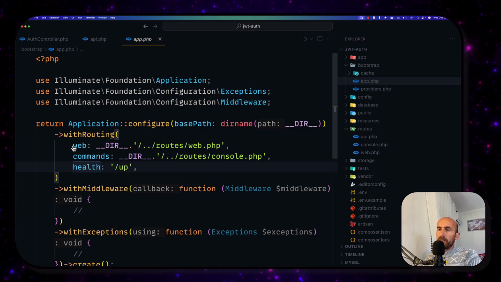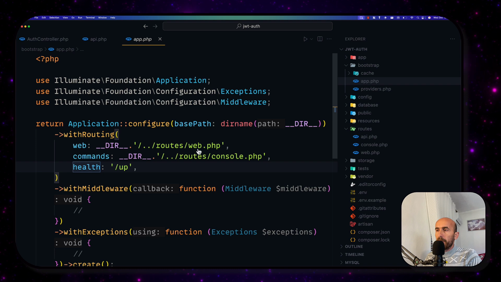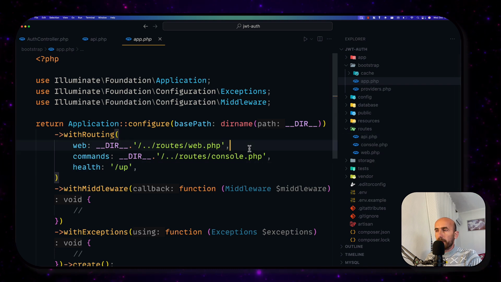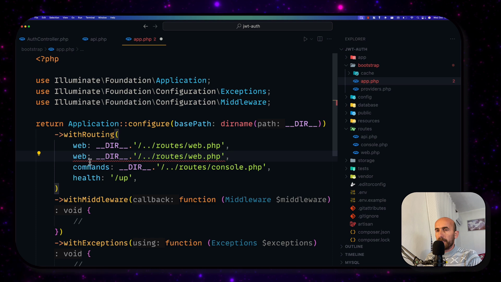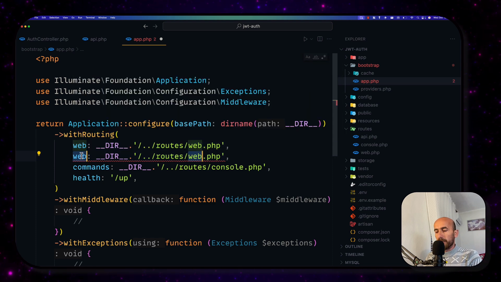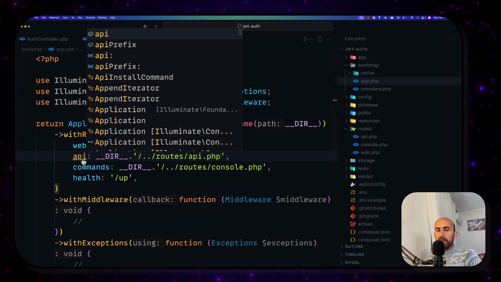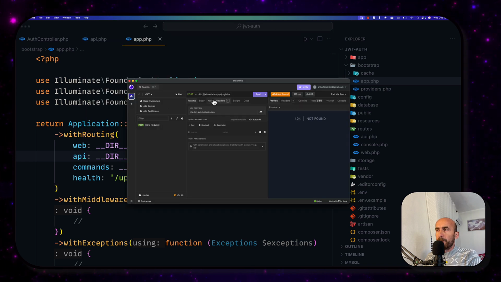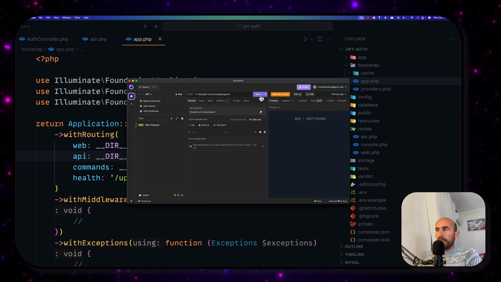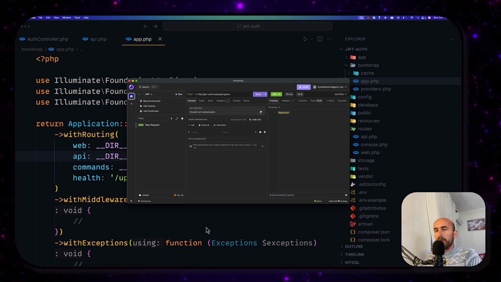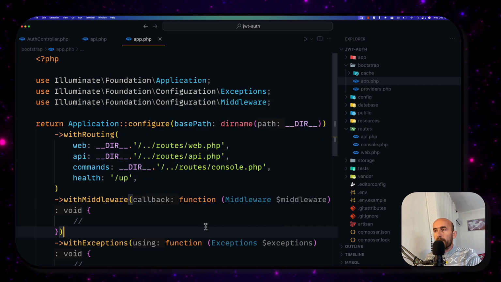Now let's register also the API routes. We created this API.php. I'm going to copy this and paste and change from web to API. And now let's open again Insomnia and send a request. Now we have returned a register here. Very good.